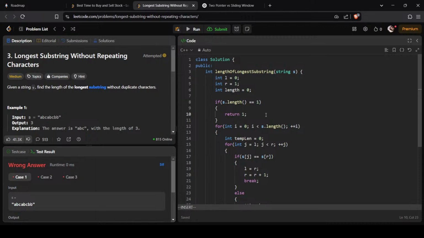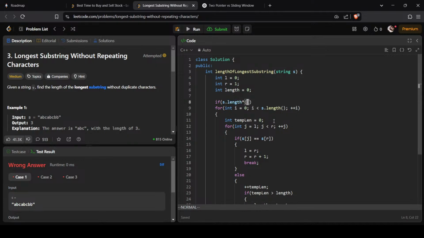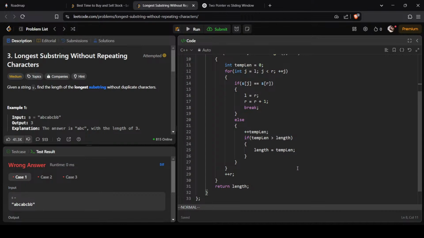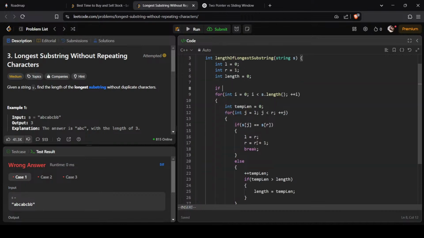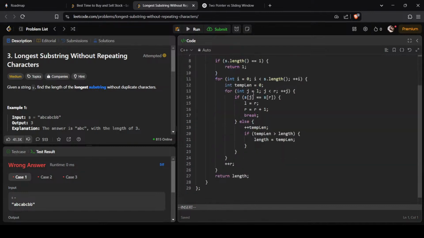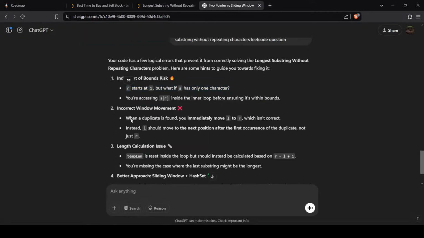Wait, what? Why the heck did this not work? It was working before. No, nothing works. Oh, yeah. Now this should take care of that one base case, that weird case. When a duplicate is found, you immediately move to L equals R, which isn't correct. I think it is.